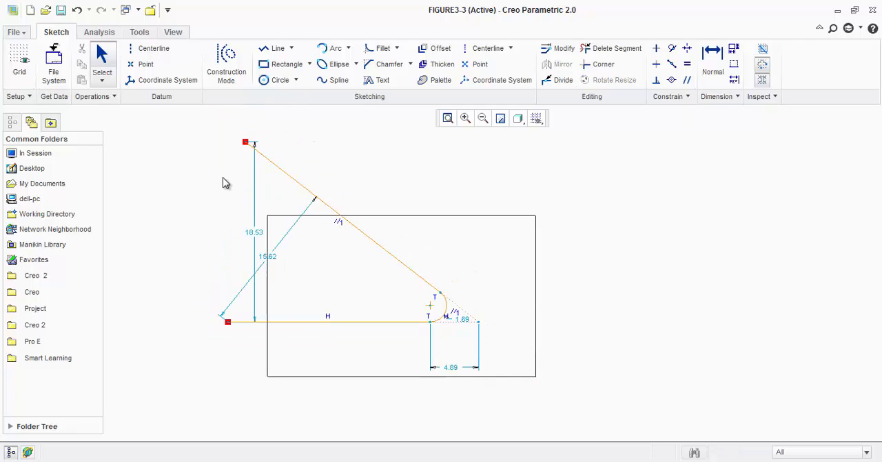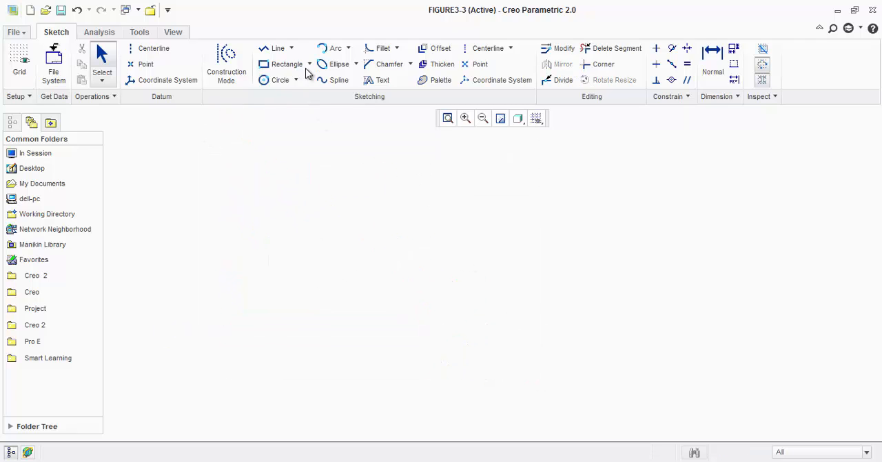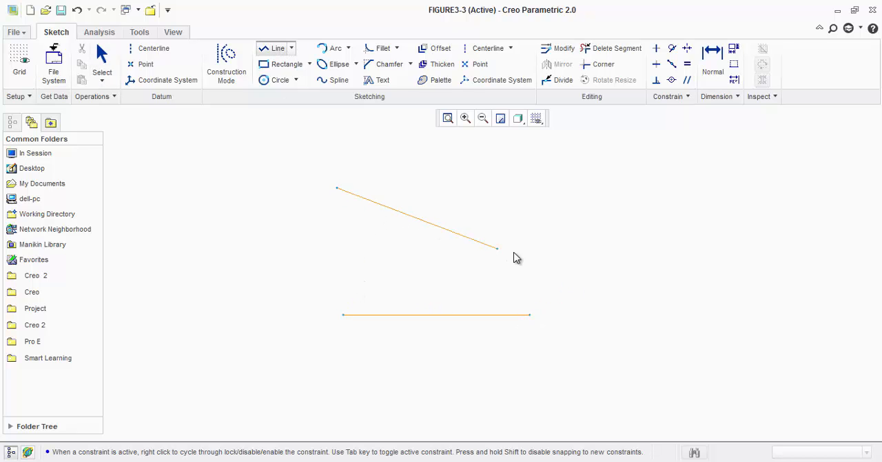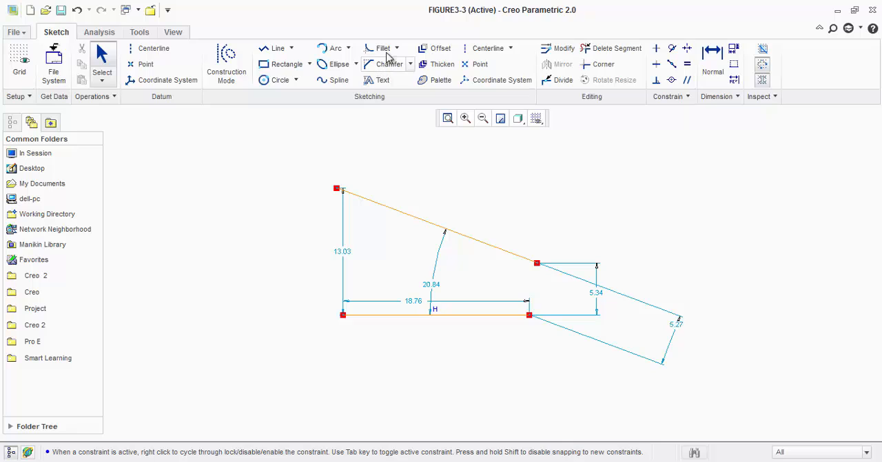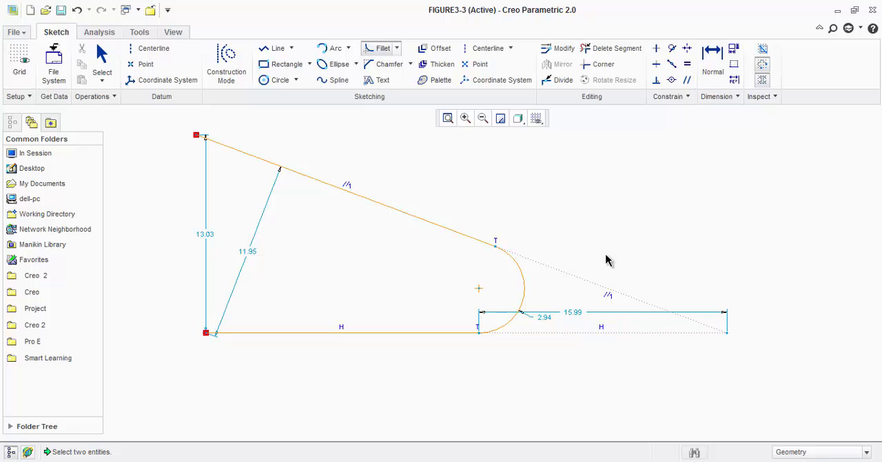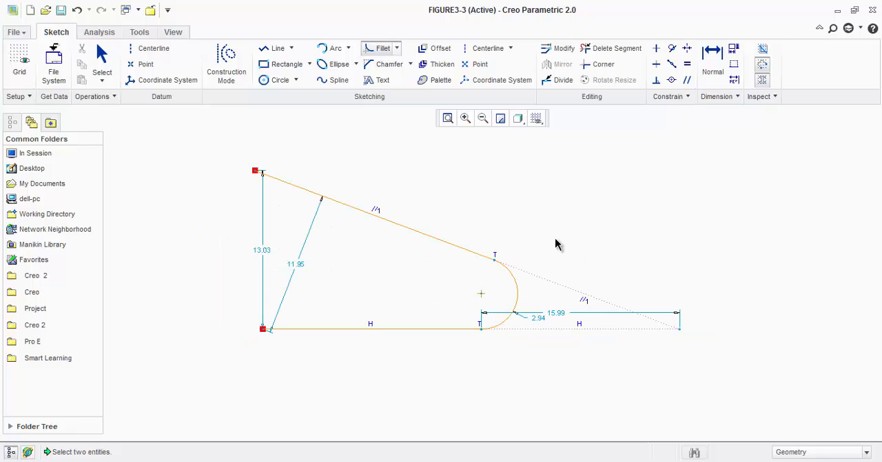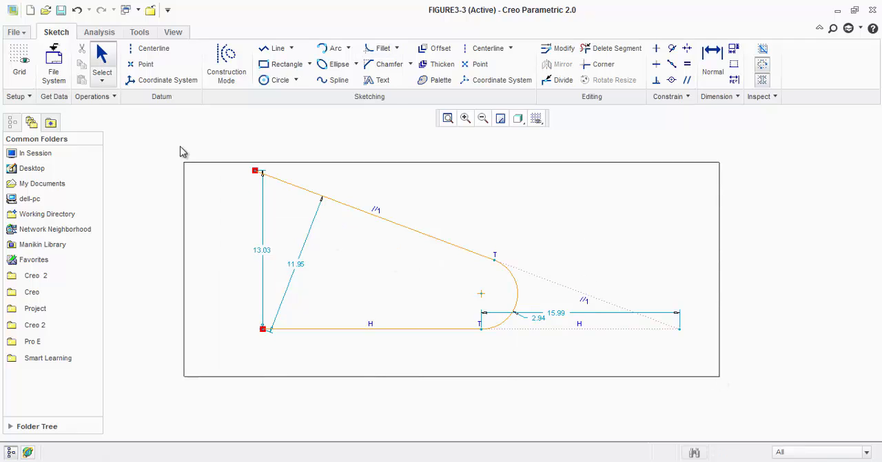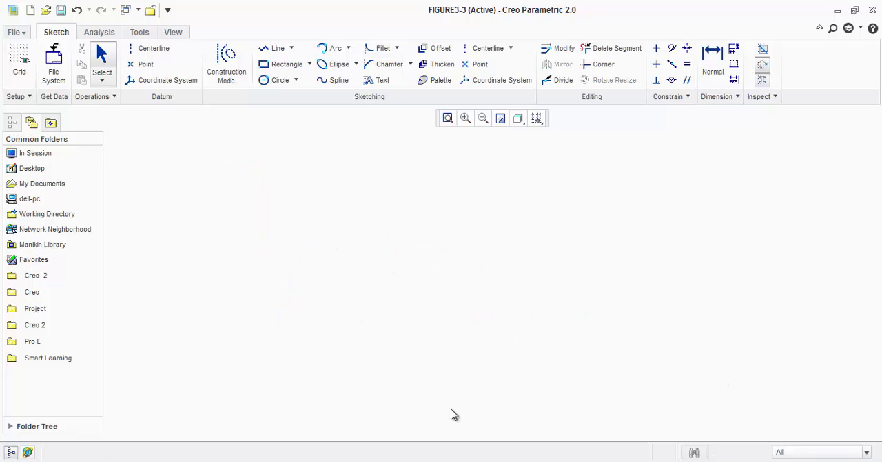Let me create another two lines which are not joining at a point, like this. Here just click on the fillet option, and again you can choose these two lines, and you can see it has added the fillet as we saw in the previous example. Let me delete all these entities. Let us go back to our presentation.